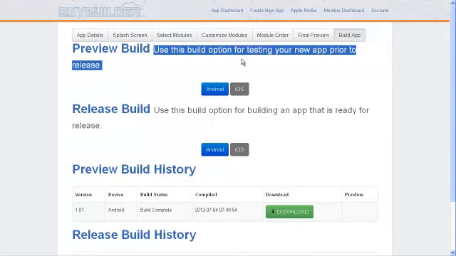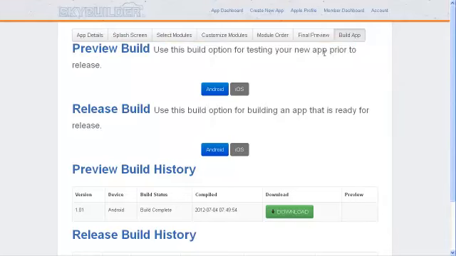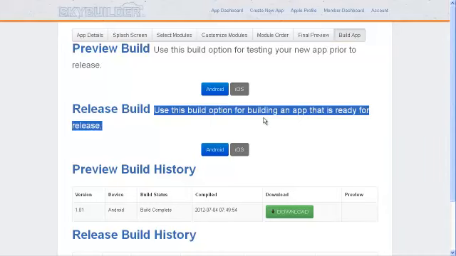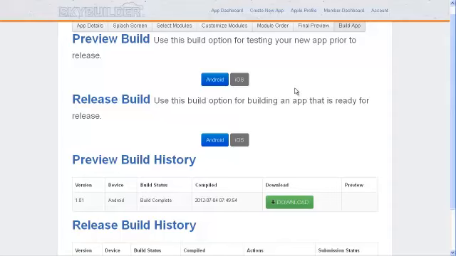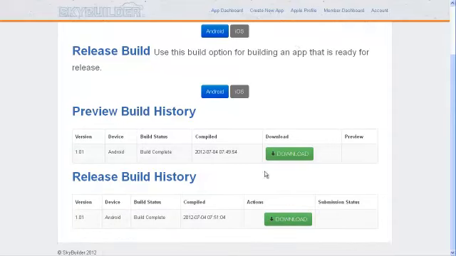Use this build option for testing a new app prior to release, and then release build. Use this option for building an app that is ready for release, and you can build it in Android or iOS, which is iPhone. And then once you've built it, you can download it. So here you can download the app, and then you upload it to the Apple Store, or you upload it to the Android store.